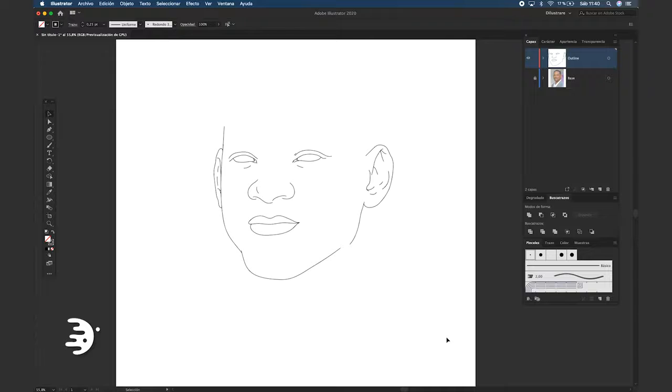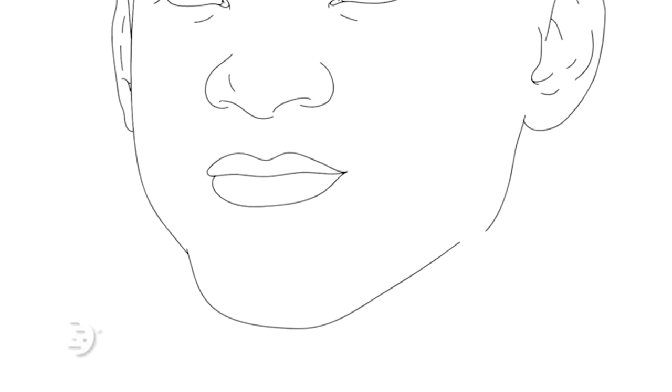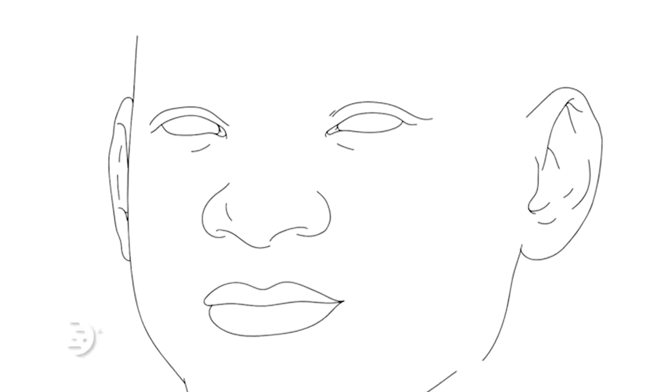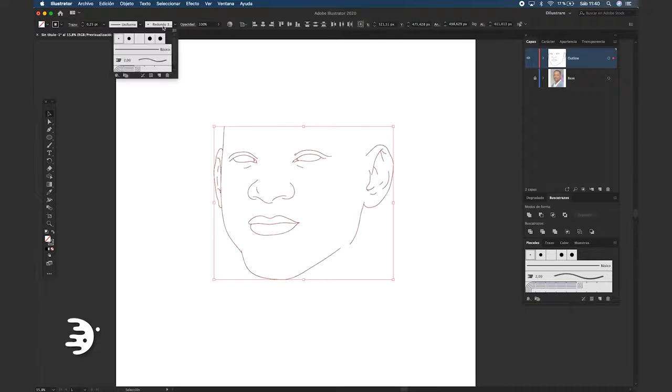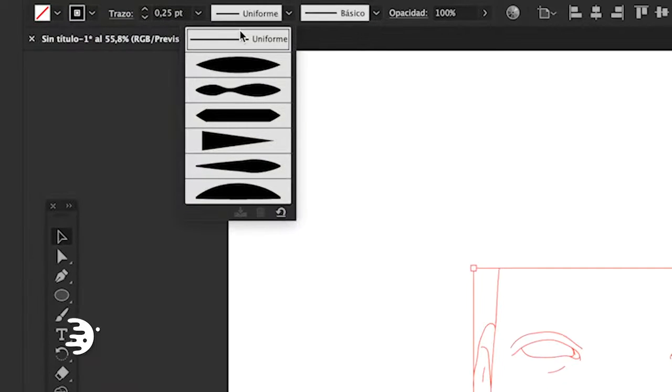Here we can see a good progress with the outline. Our illustration starts to have the shape of our person. Now let's apply a brush to give a better style to all those lines. We select everything and here we put the style of uniform. With that, we can apply any of the brushes that the program has.